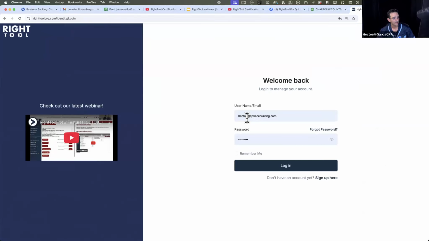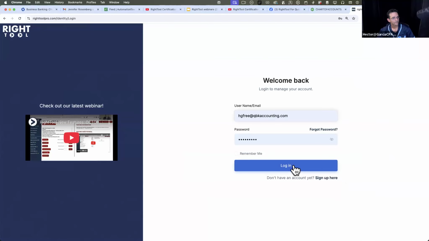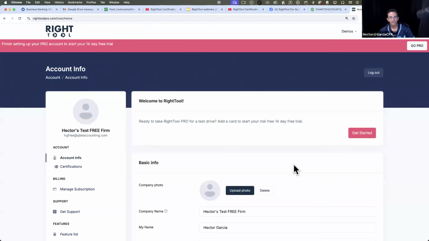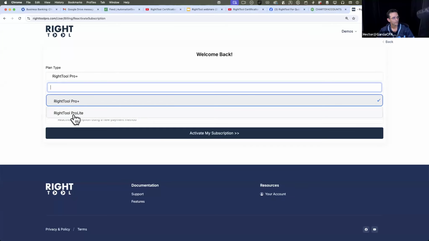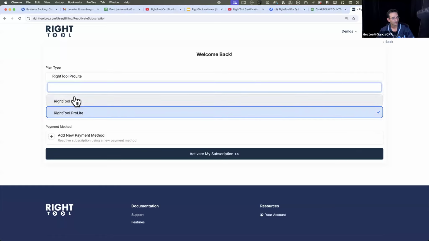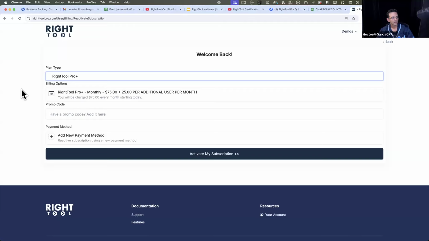Once you log in, it will look something like this. It will have something at the top that says sign up for Pro. Of course, we're going to be marketing. When you're ready to upgrade from a free account to a Pro account, you click on Get Started here, and then you choose whether you want Pro Plus or Pro Lite. Both of these come with a 14-day free trial.